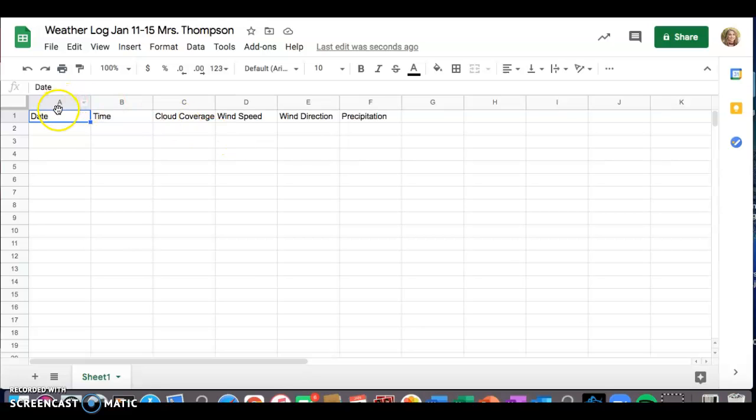As you can see, we are going to be putting the date, and the time that you're taking the weather, because weather can be different all throughout the day. The cloud coverage, so is it cloudy, partly cloudy, sunny, raining? Is it snowing? You know, maybe we get lucky and it'll snow. You're going to write the wind speed, the wind direction, and precipitation.